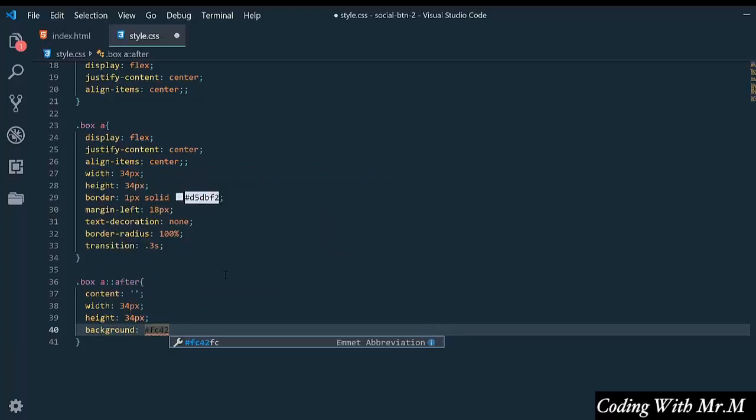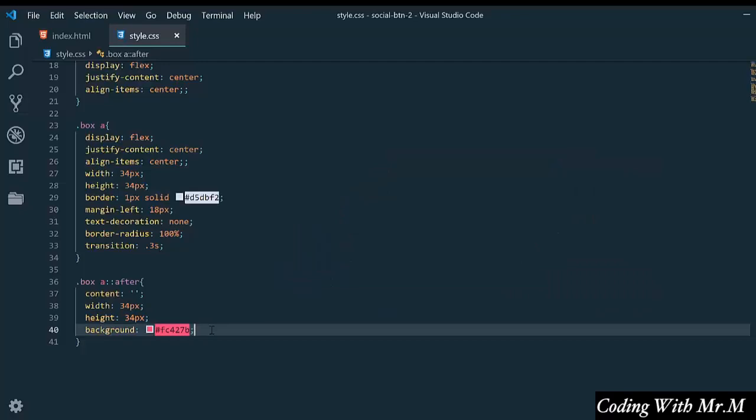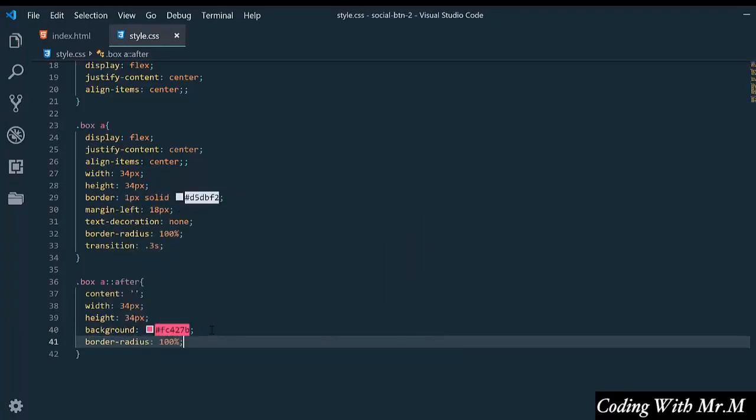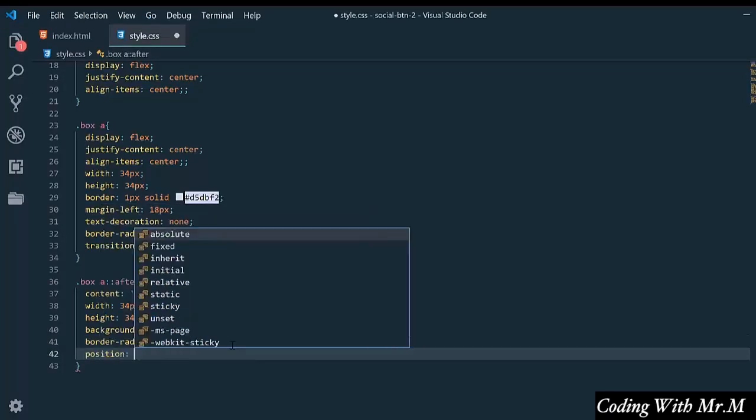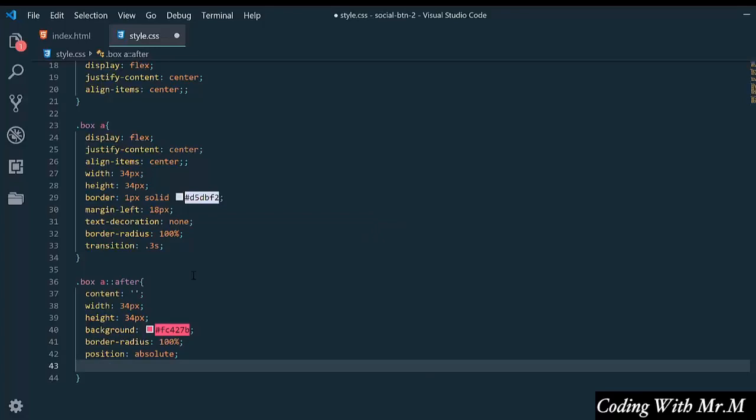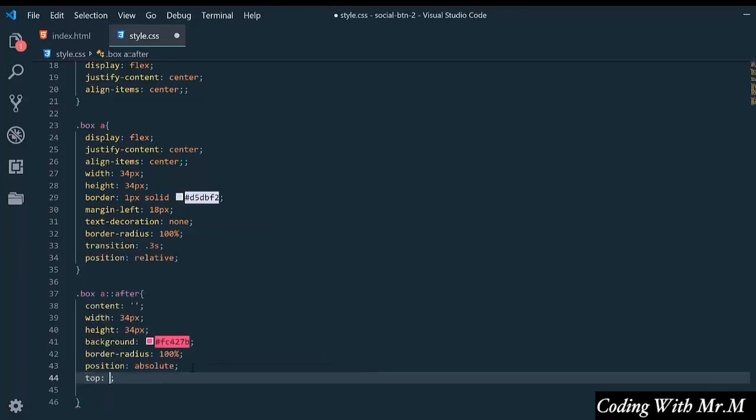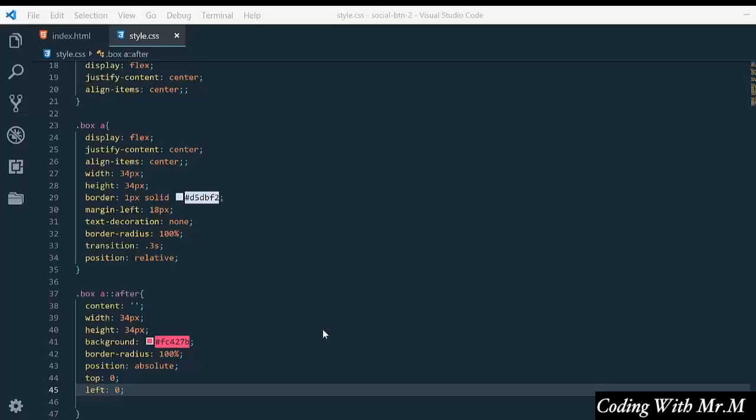Background. I'll give it some sort of pinky reddy. Man, I should really learn color names better. Alright, and border radius 100%. Nope. Now I got them shifted because of the position absolute. Okay, that means we got to do a position relative. And align the top 0, left 0. To get it right underneath our grade.